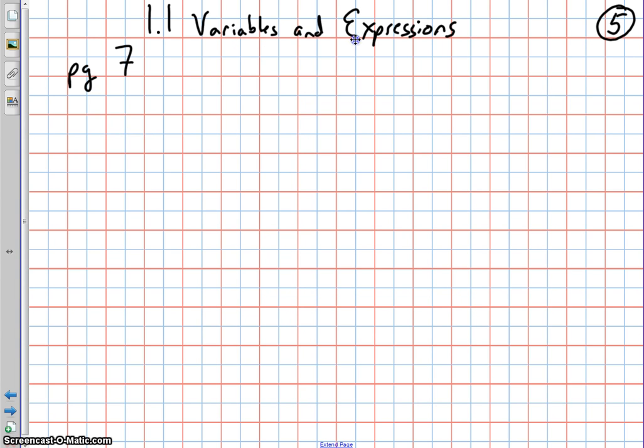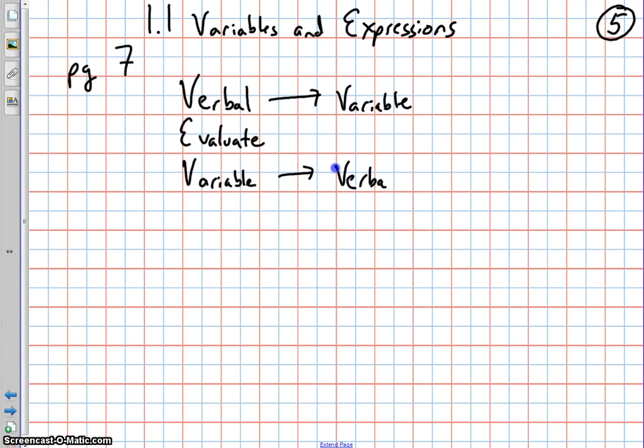All right, so variables and expressions. Our goal today is to take verbal expressions and to translate them into variable expressions. We're also going to learn how to evaluate some powers. And then the last thing we're going to do is the first step backwards. We're going to translate some variable expressions into verbal expressions. Very easy, okay? If you need to take some time to write it down, pause the video. All right, so here we go. Let's jump into some examples.